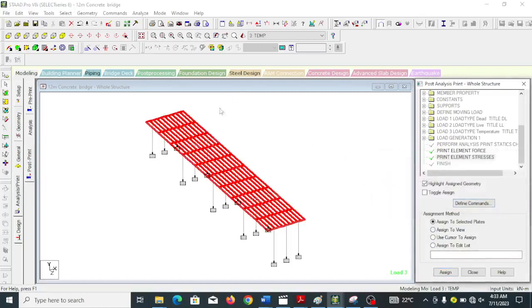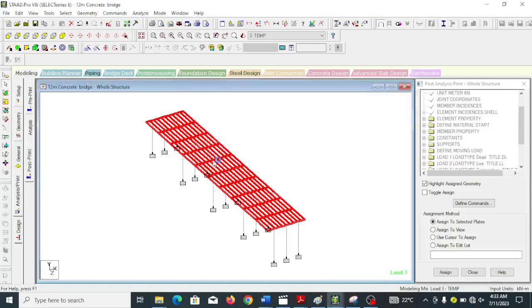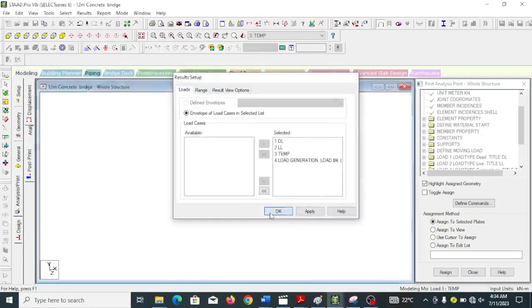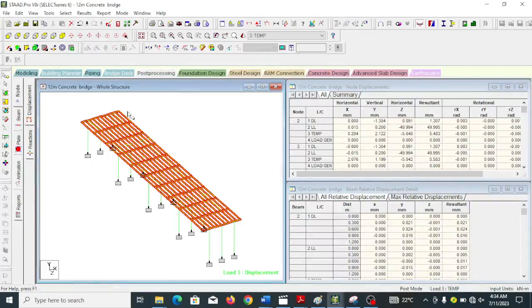So now that we are done with this, the next thing we do is to run the analysis. We click on run analysis, we save. So you can see from here we have 0 errors, 1 warning, 0 notes. Since we don't have any error, we go to post processing mode. Had we had errors, we would have repeated the analysis. We click OK. So this is the structure, and you can see the results for the nodal displacements. These are our results.